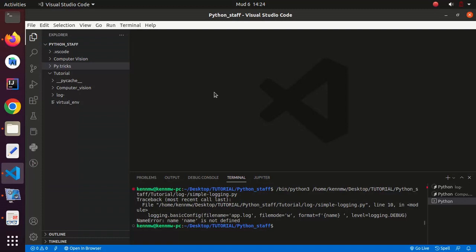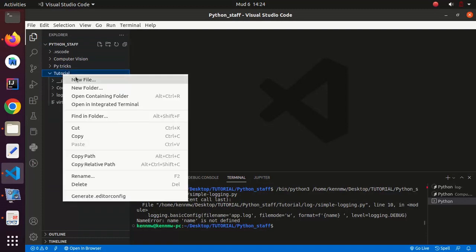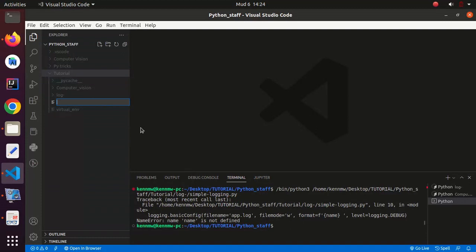So I will assume that you have Python 3 and above installed in your system. To get started, we'll create our Python file. I'll call it logs.py.